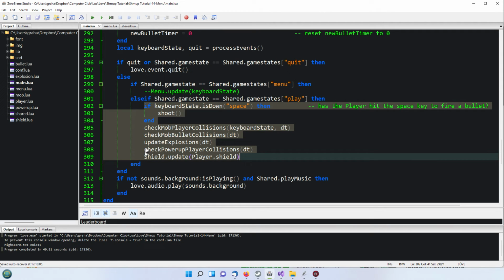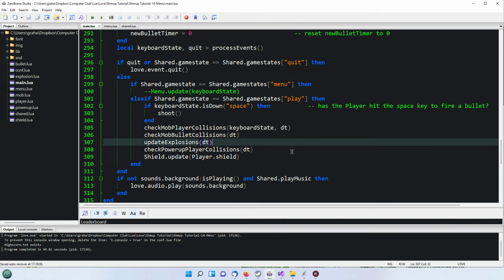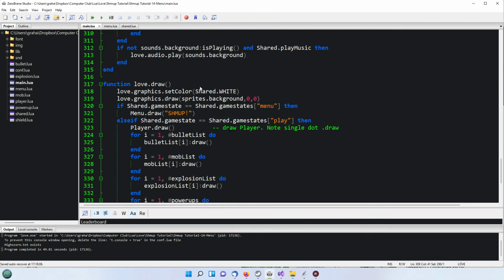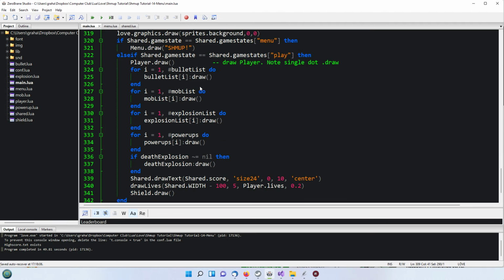And that's it. Now when the leaderboard's done, we'll be able to have else if shared game state equals shared game states leaderboard, and then we'll have another set of code to work on the leaderboard. So you can restrict the code that runs in the update and draw functions depending on the game state that you're currently in. Same with the draw down here.